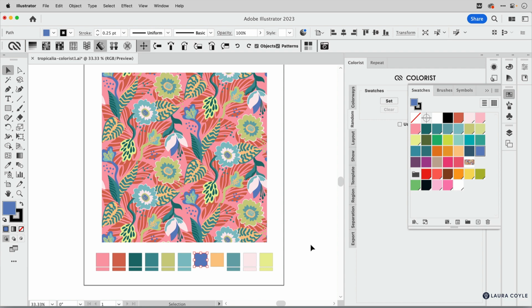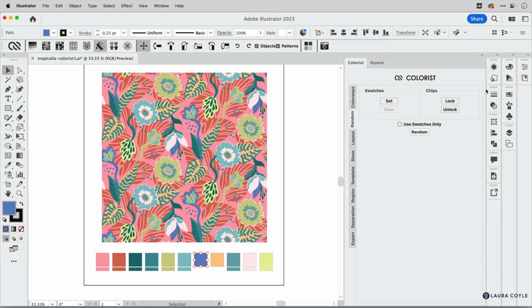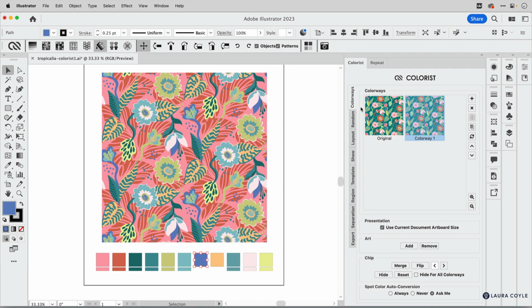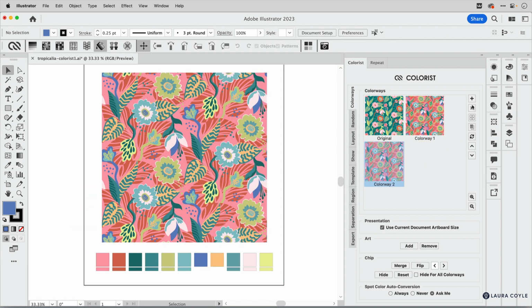So let's say I've got my colorway here. I'm gonna close this. I'm gonna go back to colorways. And now I'm gonna click the plus sign again and we'll see that the preview changes to the colorway I just created. And then the new one is selected, colorway 2. And so I can begin working on that.